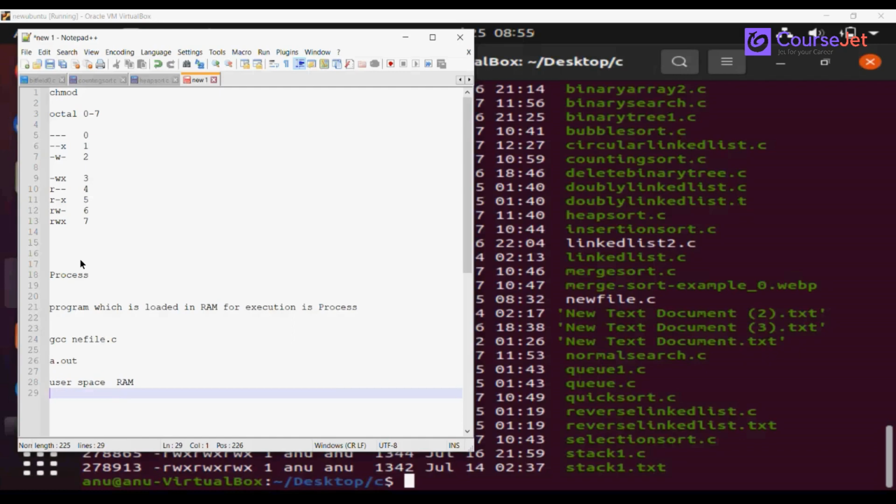Most of the time, the user is creating the process, because I am writing the program. When the user is executing a file, it is loaded into RAM for execution, and we call it a process. So basically you can frame it like this: processes are mostly created by the users. Some processes can be created by the OS also, but most of the time we are creating them.